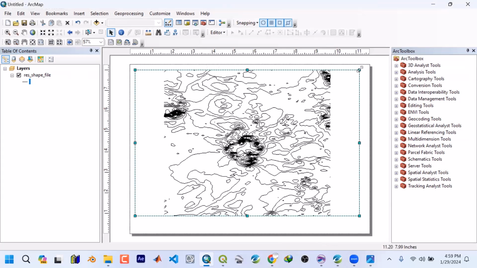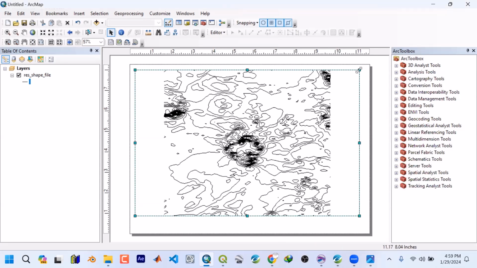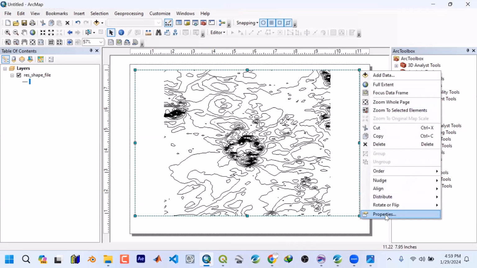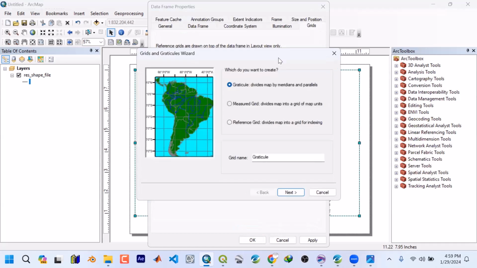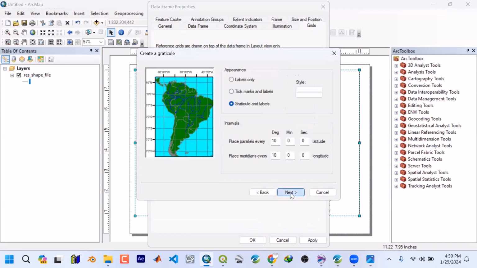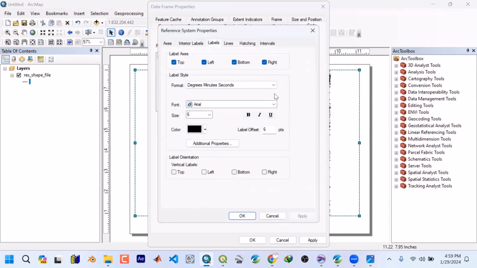The next thing now is to give the grid. You just keep playing with these to expand it. You see, after I select it, click on this, right click, then properties, then new grid, then press next, finish, then click properties. Then first, for the scale on the right, change the font size.